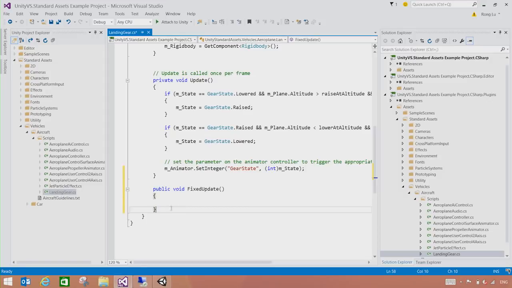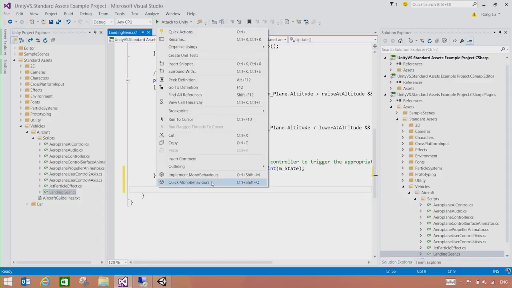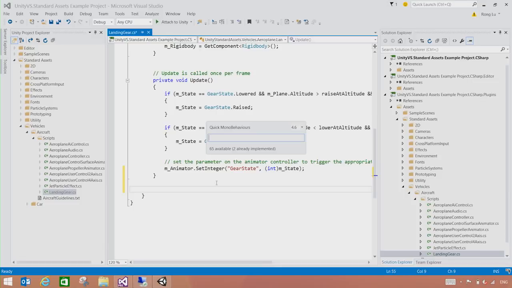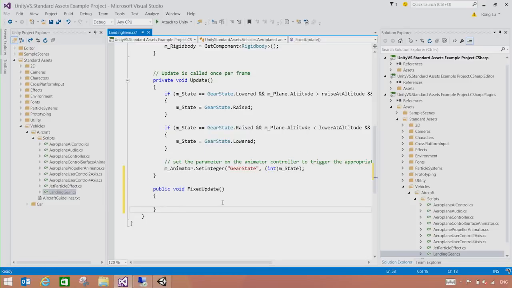Another quick way of adding methods is to use the other menu, which is called Quick MonoBehaviours. If I bring this up, I can type in the method I want, and there's IntelliSense to remind us what methods are available to add. So here I can say FixedUpdate, and it will add the same method. These are really just a few quick ways of adding methods for Unity apps in Visual Studio that Visual Studio Tools for Unity brings.